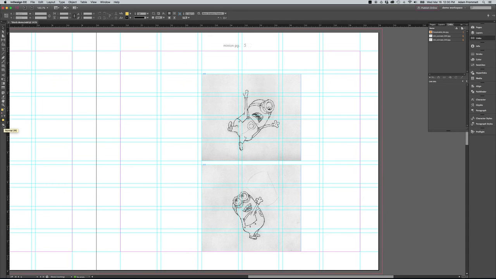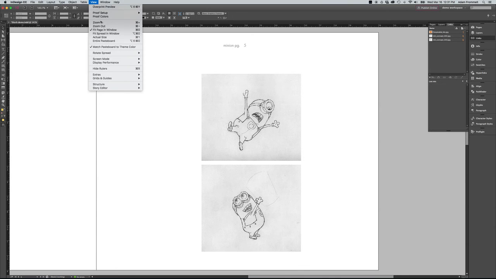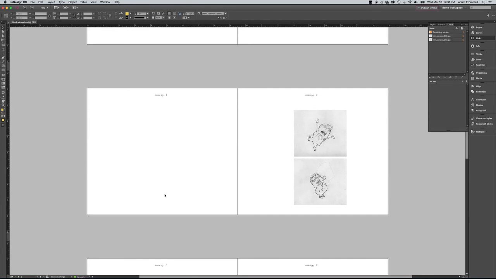If at the bottom of the toolbar on the left hand side, you click and hold, these are your preview modes. You want to be in normal when you are working so that you can see your bleed, page, margins, etc. But there's also a preview, and if I go to View, Fit Spread in Window, and then zoom out some, this is what your print preview looks like.